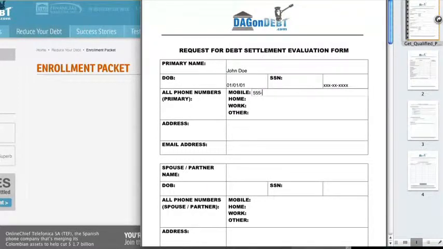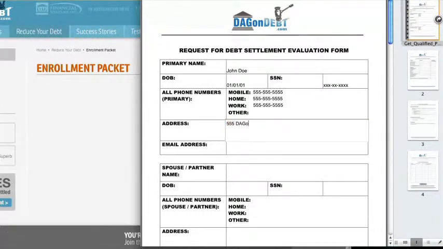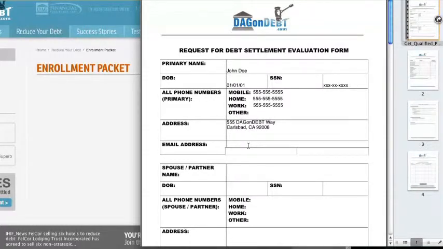The Request for Debt Settlement Evaluation form initiates the free financial evaluation. Please fill out your contact information, including name, address, phone numbers, date of birth, and social security numbers. If married, please include both. If you feel uncomfortable disclosing your social security number or date of birth at this stage, you can leave those fields blank, but we will need this information later if you decide to retain our services.